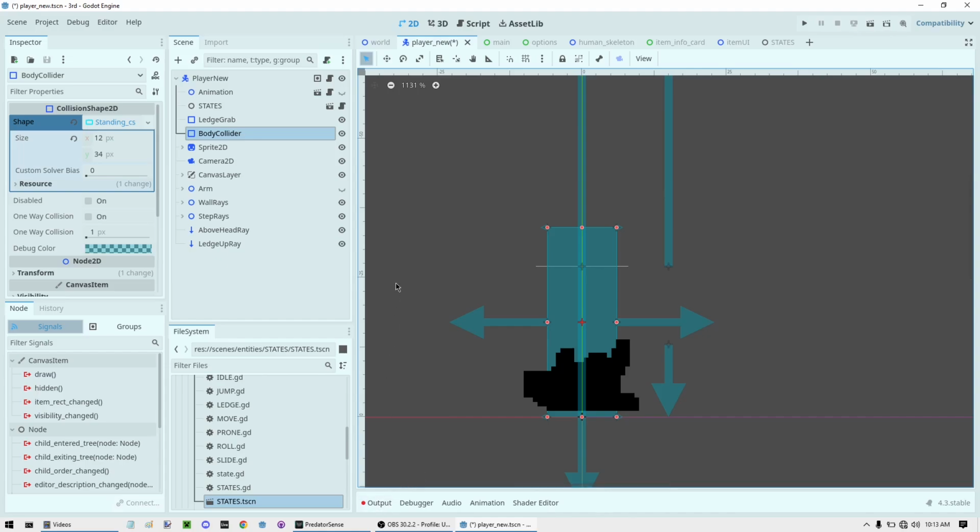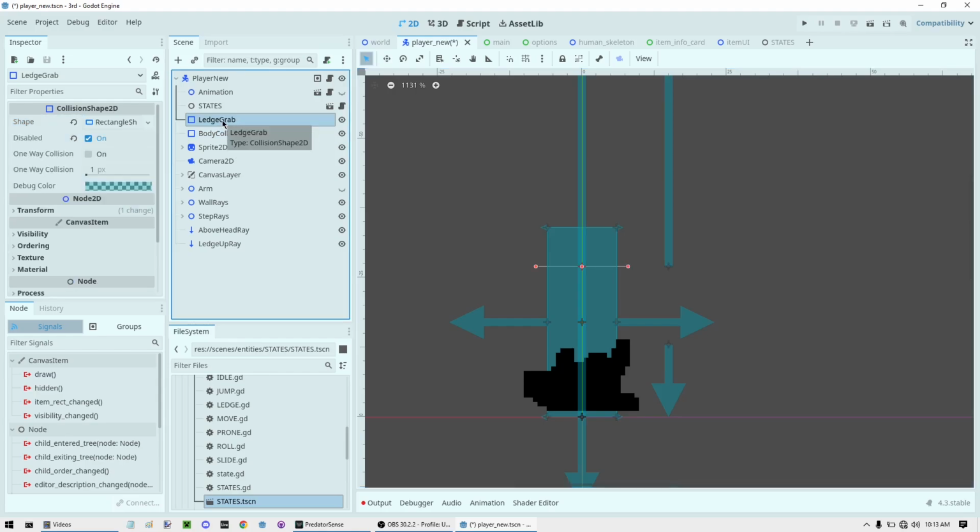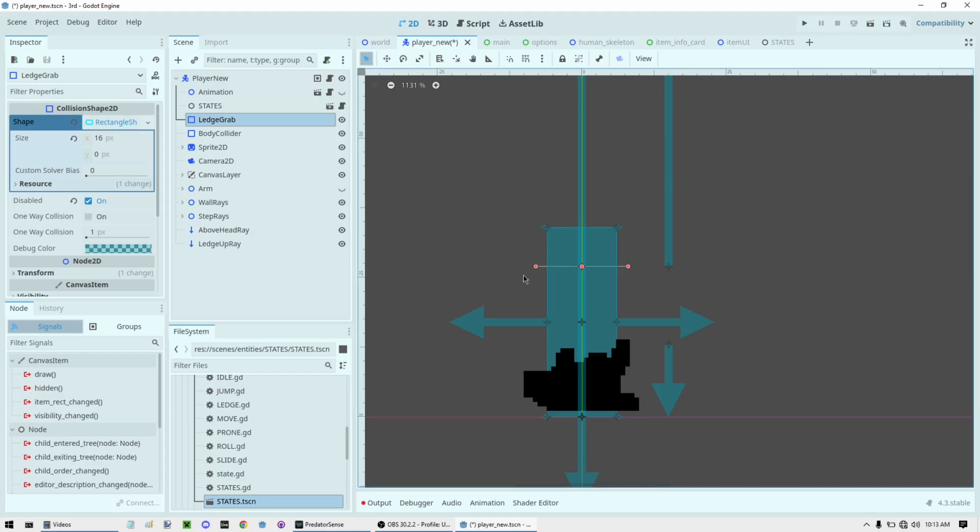Okay, so once you've done that, you have the body collider. There's also this other collider called ledge grab. It's just a rectangle, but it's just one line, as you can see the dimensions. That's going to help you grab onto the ledges. I got that from a tutorial video on YouTube. I don't know if I like this solution because it brings some peculiar behaviors, but so far it works.